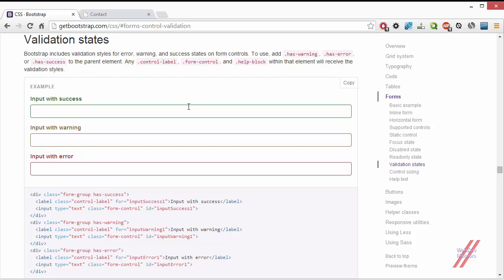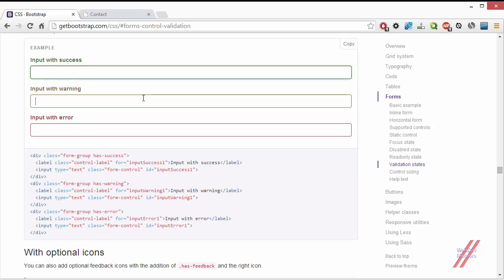So there are three forms. One is the success, the next is the warning, and the third is the error. For the success, we are going to get a nice green color shadow for this input field, and also the border will be green. This shows that the input field has successfully passed the validation process. That means the input given by the user is acceptable.